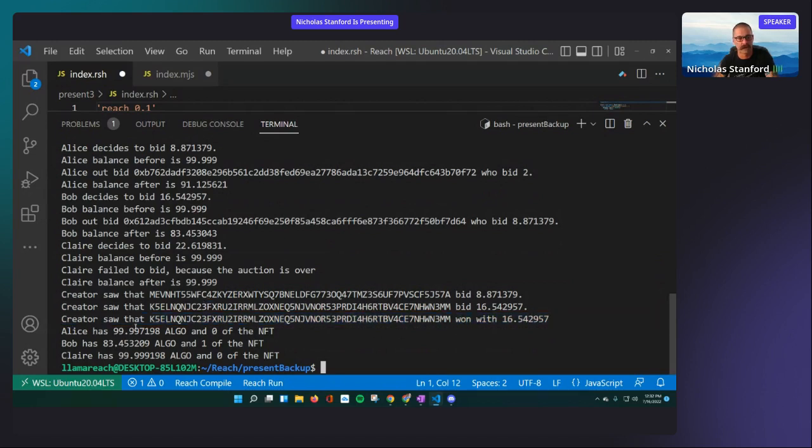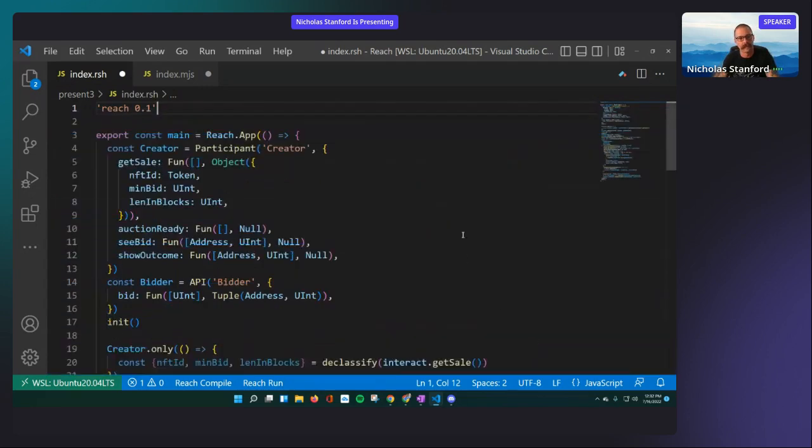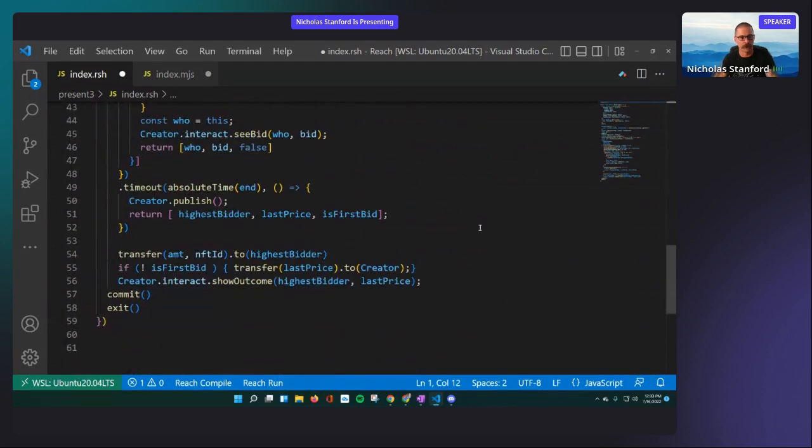And now Alice ended up with the same amount. Bob won the auction. He's taking home the NFT and he's losing his 16 algos. And we're showing that Claire did not actually bid. That is our entire NFT auction deck. It behaves exactly as we expected, and it consists of minimal code for maximum functionality.